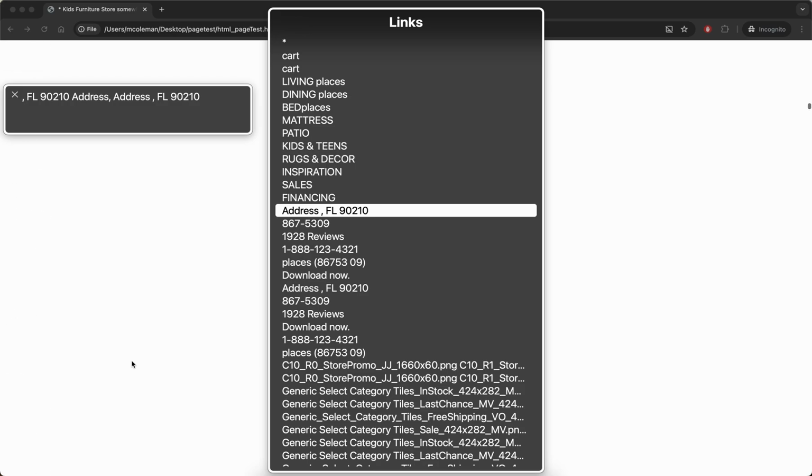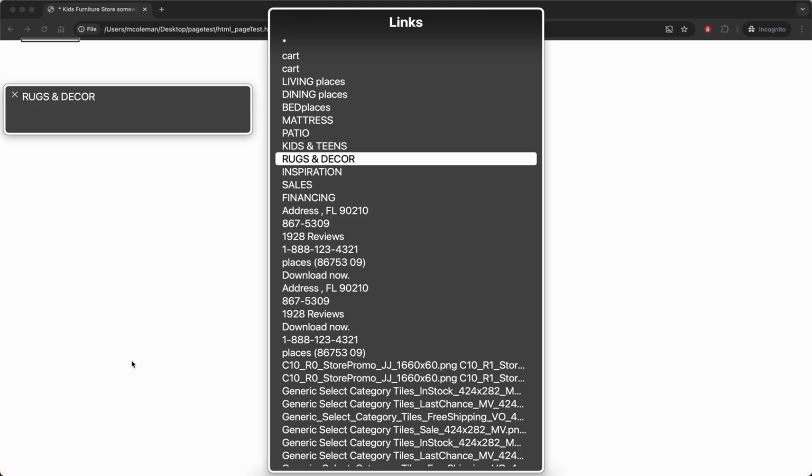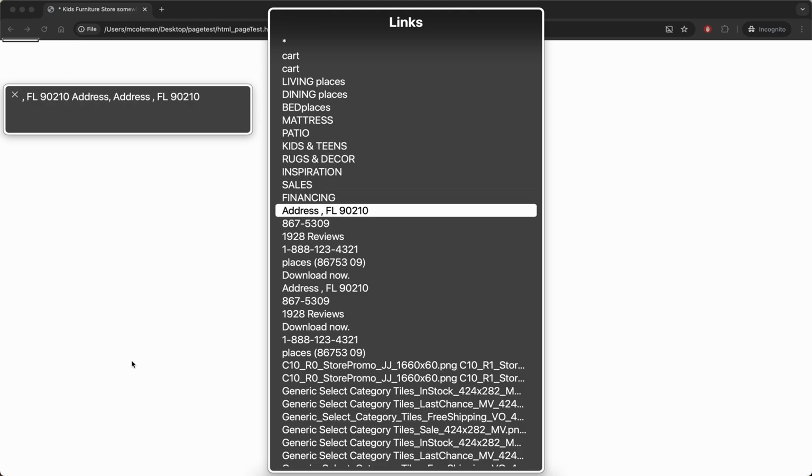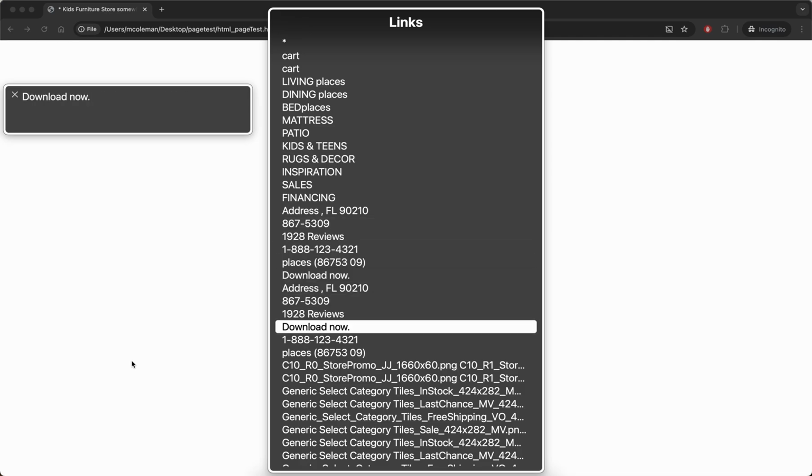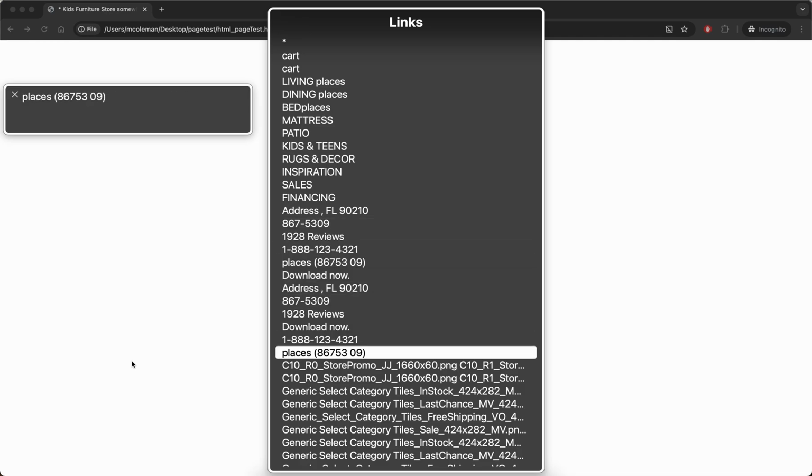Visually, it doesn't matter to them, because the links that are there, they just scroll through using the rotor. Kids and in sales, financing, FL 90210 address. Then it'll start going to the other links on the page. It looks like it maybe left the mega nav and is now reporting an address. And what I'm doing to mute VoiceOver is holding down Caps Lock and hitting the letter M, because listening to it read some of these next things.